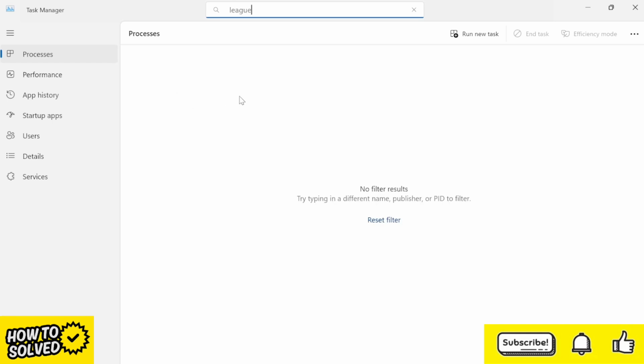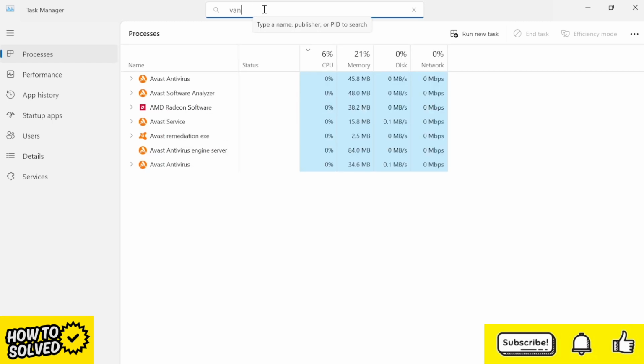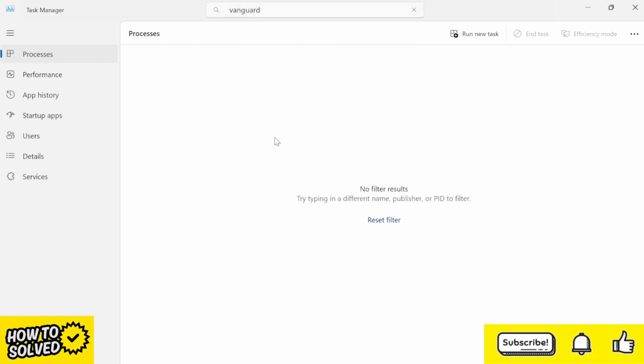Now, I don't have League of Legends running currently on my computer, so if that's the case, then you'll also need to do the same for Vanguard. And once again, I don't have Vanguard currently running. So once you've shut down all of these processes, we can then close out of this window.